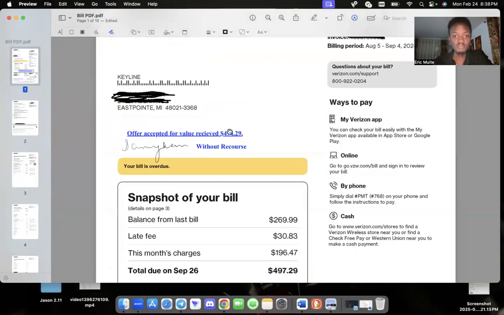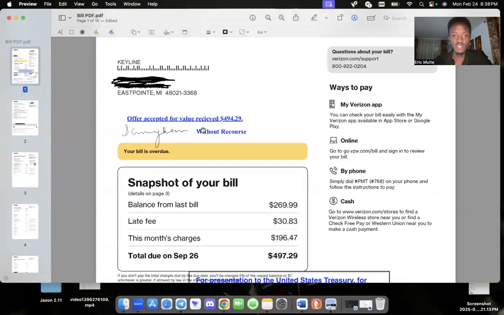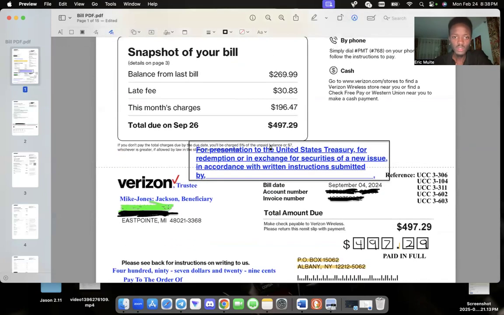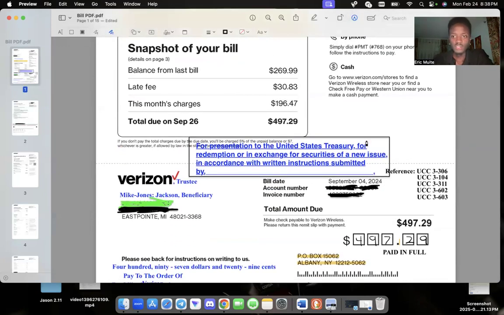We're going to accept this for the value. All right, it's all accepted, and we're going to sign and endorse, and then we're going to state without recourse. This is the special endorsement, right? So there's no specific order of how you're going to endorse any of this, guys. You're just going to endorse the whole thing.